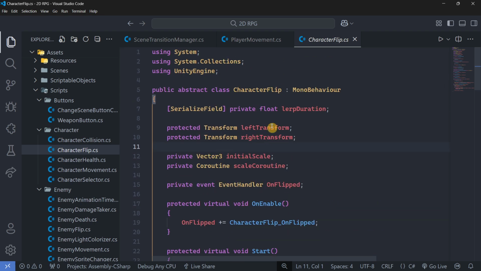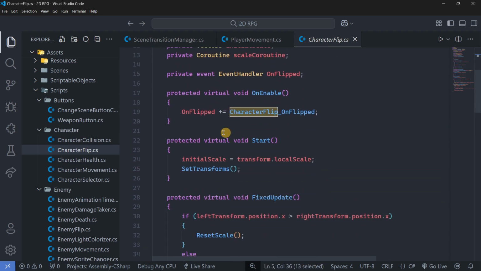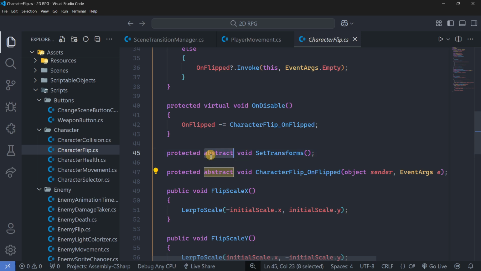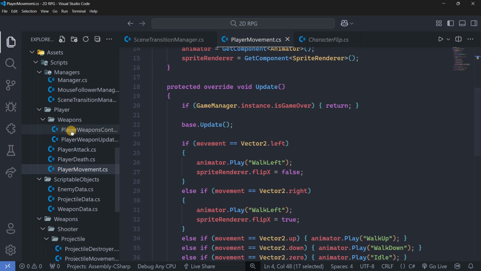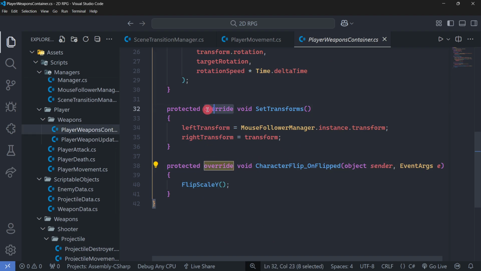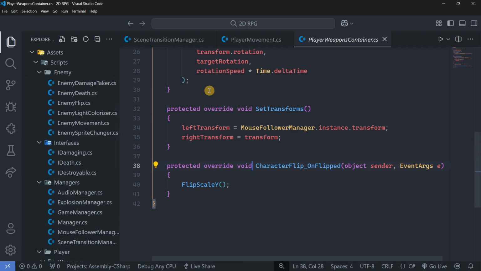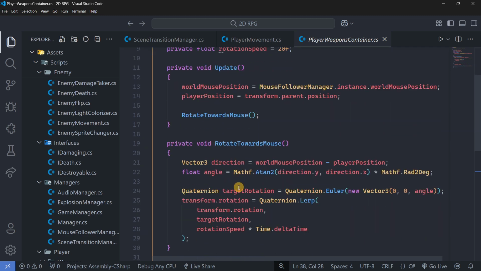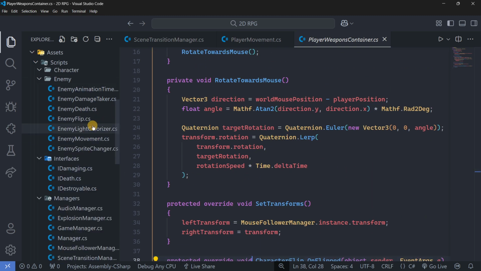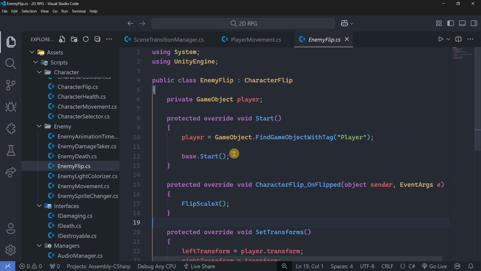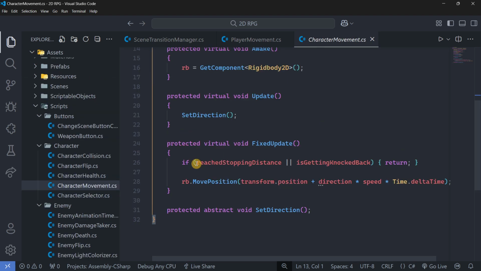And from there, by just inheriting this and by overriding some abstract functions, okay, by overriding these two abstract functions, that are both implemented in player weapons container. As you can see, they are overridden, and the same thing in the enemies, okay? And like that, the behavior is generic basically. So this is a principle that is quite complicated to use at first, but it can really save you lots of time. And the same thing with, for example, the character movement.